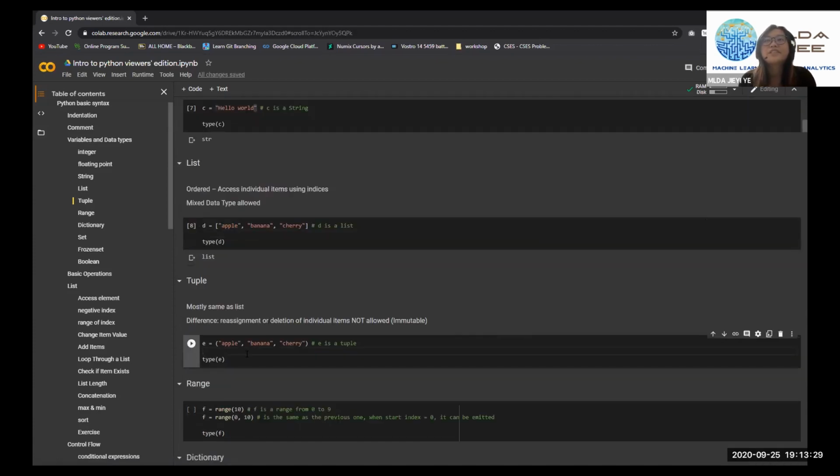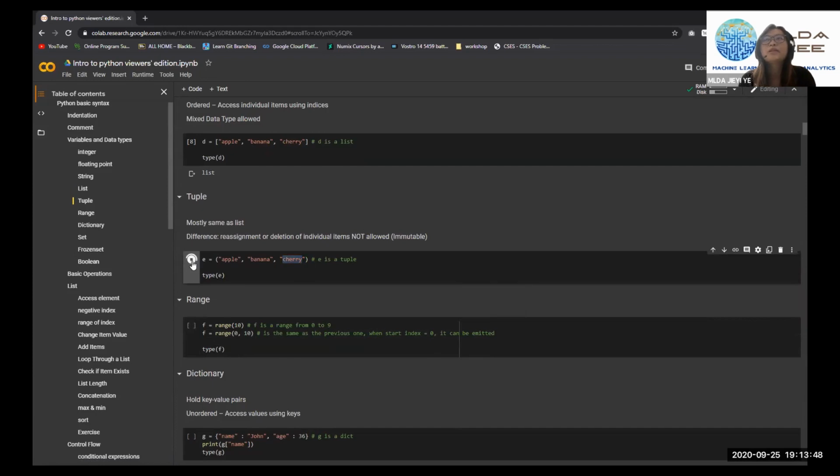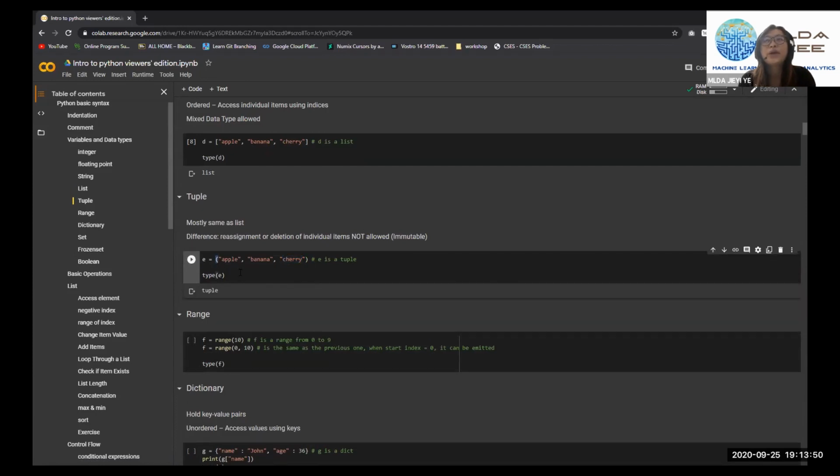Then we will also have a tuple. A tuple looks almost the same as the list. The difference is that a tuple is immutable. So basically it means that when you create a tuple, you cannot reassign the individual values or delete the individual values in the tuple. So you declare a tuple with these brackets.